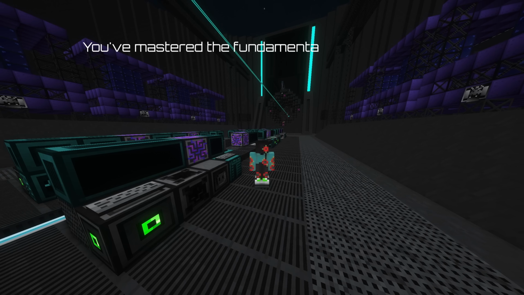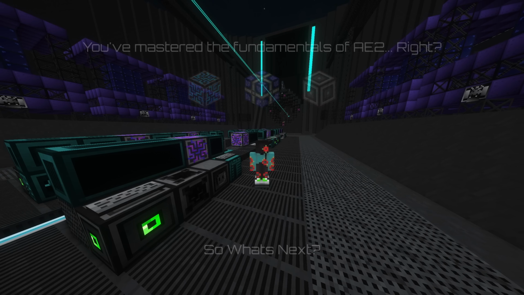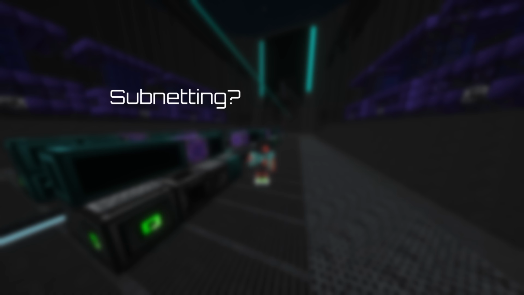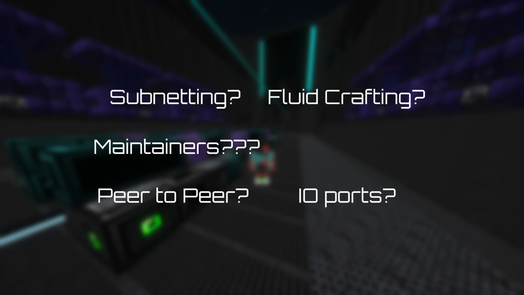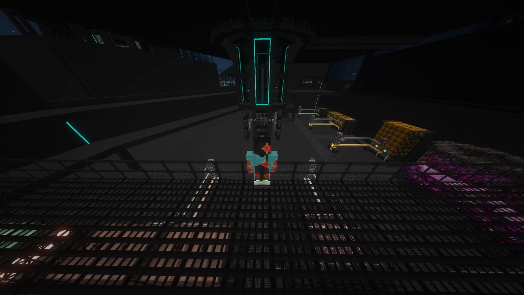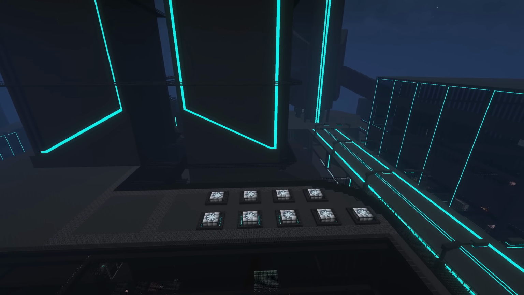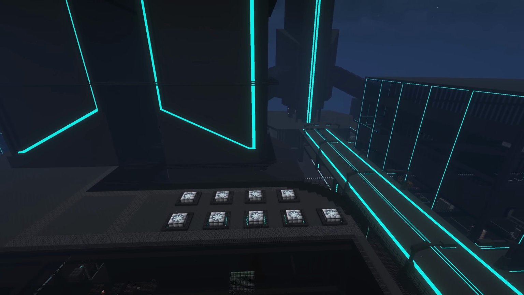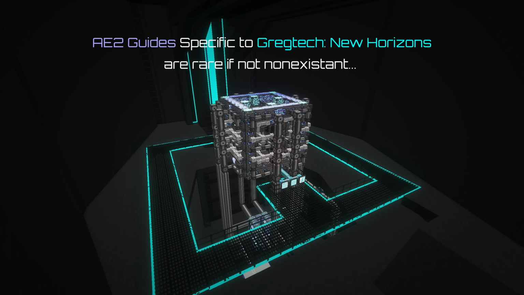Alright, you've mastered the fundamentals of AE2 and GTNH, but what about all that other scary stuff, like subnetting, fluid crafting, P2P, IO ports, maintainers, cribs? I mean, at this point, Applied Energistics and Gregtech New Horizons has pretty much undergone like a full evolutionary divergence from other modpacks, and honestly, with its own features and quirks being constantly added to by the development team, GTNH specific AE2 information is really hard to find.